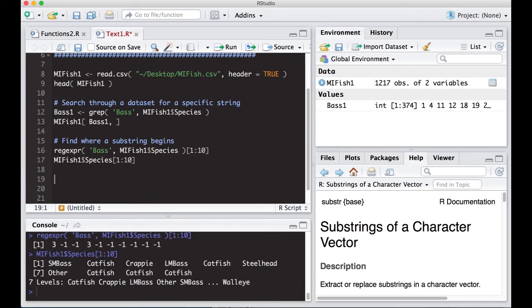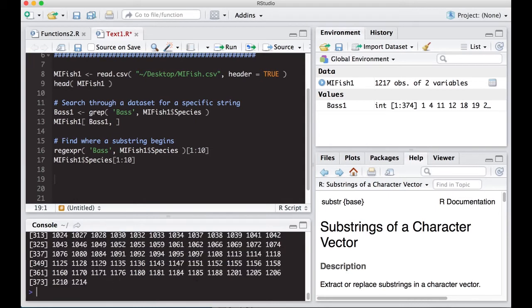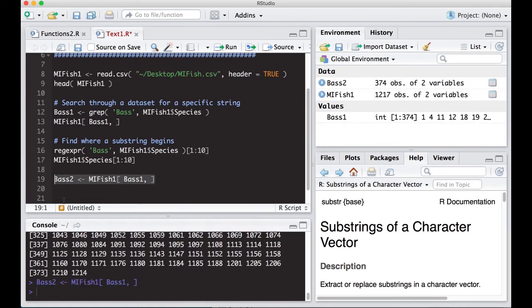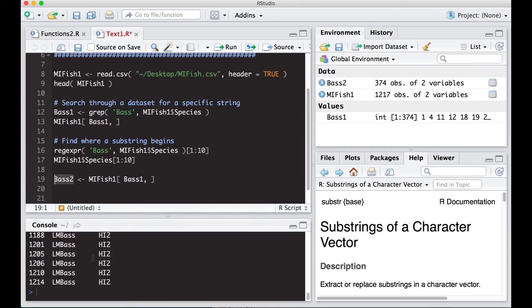So if I looked at my bass1, if you remember, bass1 here, that gives me the indexes. And then I have mifish1, which I will take because I have bass1. I'm going to chain this ID together, and I'm going to call this bass2. Why? Because this actually has the data set with it in it. So if I look at bass2, bass2 gives me all the places that the word bass shows up. It's going to be in here.